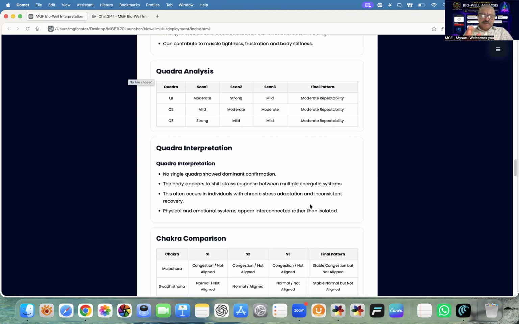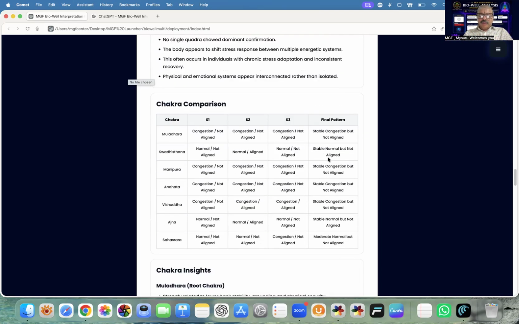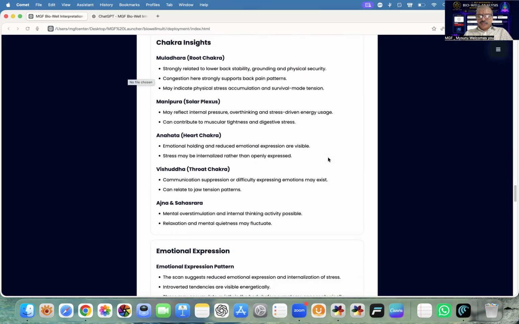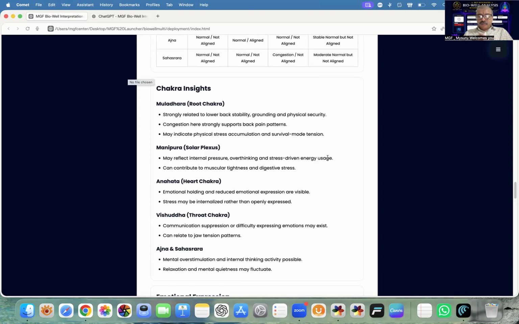So you can see again what is the result of that, the analysis part of what you're doing, and whether it is moderately repeatable or strongly repeatable. So if it is strongly repeatable, that is the quadra you have to concentrate on. Right. Similarly, you have chakra comparison and chakra insights for every chakra which is either deviated or overstimulated.